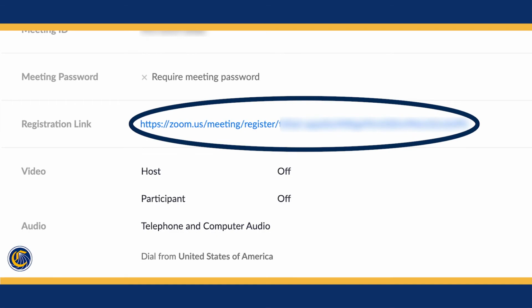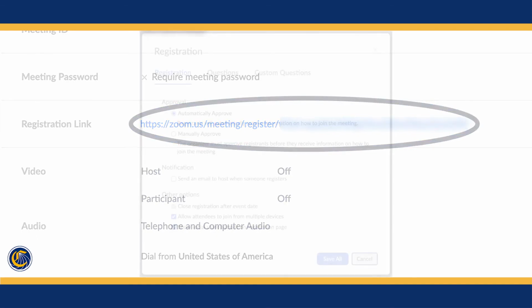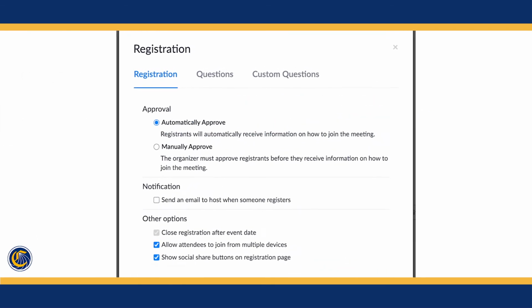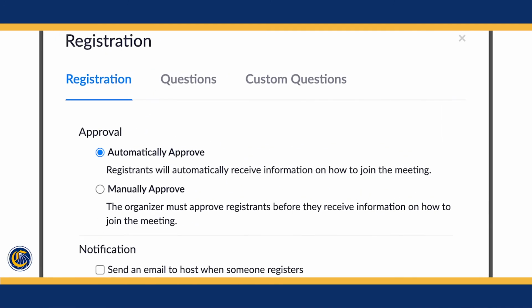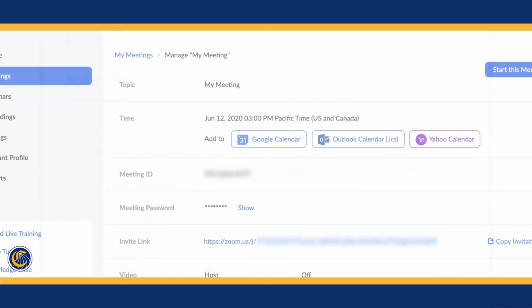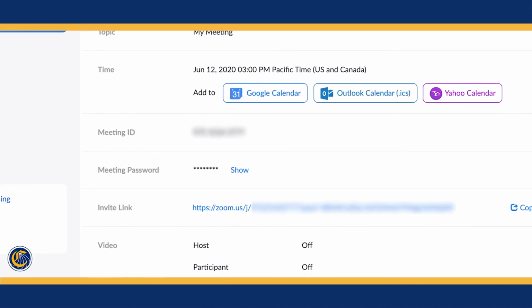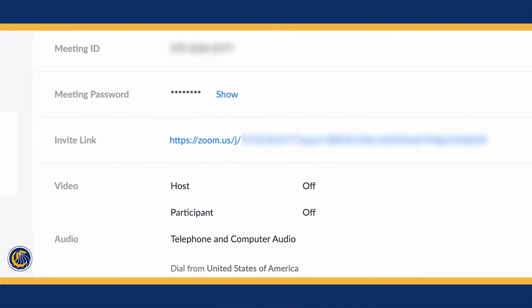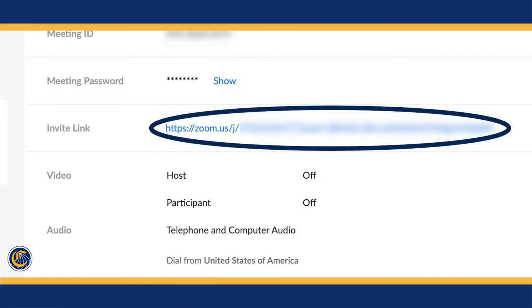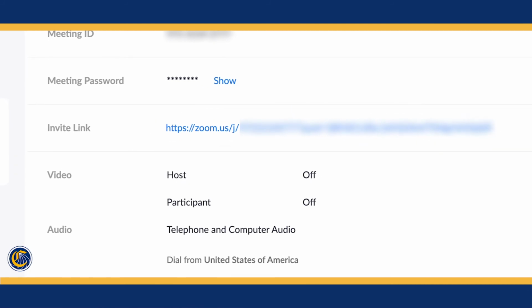Selecting Edit in the registration field will provide additional options like determining how you would like participants to be approved, automatically or manually. If you do not require your participants to be registered and authenticated, the meeting information page will contain your invite link. This is the link you will share with users to join your meeting at the appropriate time. Once you save the meeting, these settings will be stored.